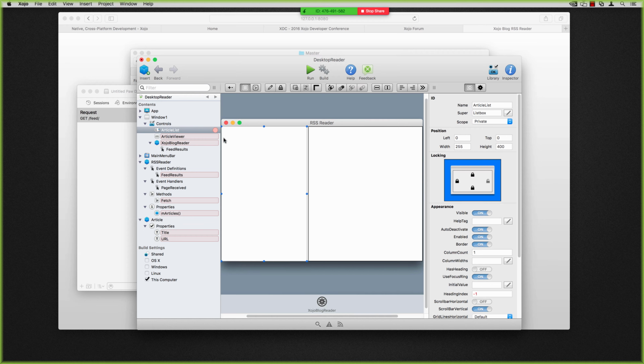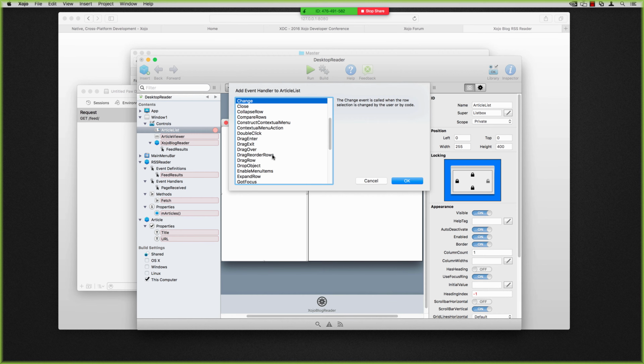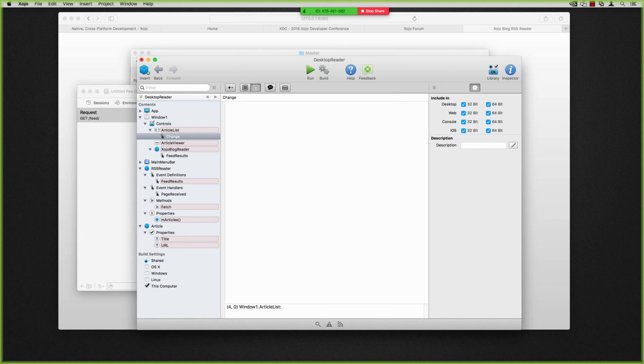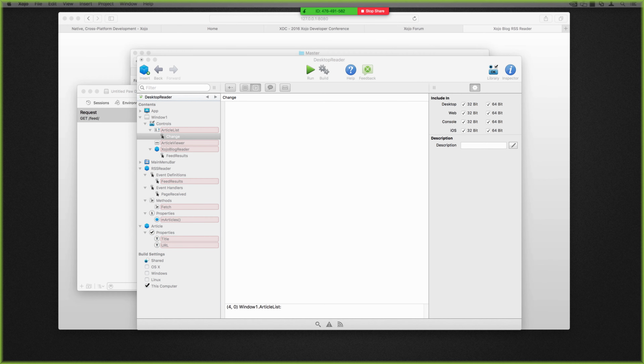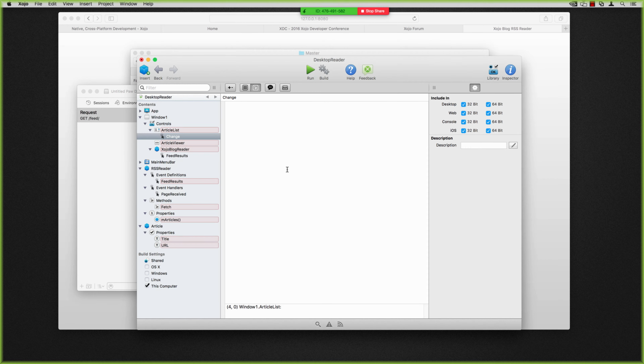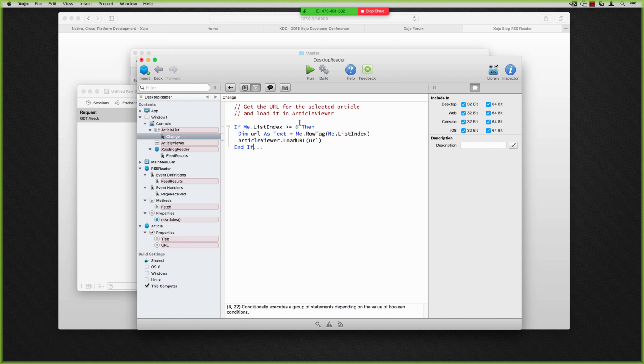the HTML viewer, which means we need to add an event handler to the list box. And that's going to want to be the change event handler right there at the top. And again, I'm cheating by copying and pasting. Not that this is a lot of code, but since I can't actually see my keyboard with my big microphone in front of me, I'm bound to make lots of typos. So here, we're just making sure that a row is selected. And we get the URL for that row, and then we tell the article viewer, the HTML viewer, to actually load it.